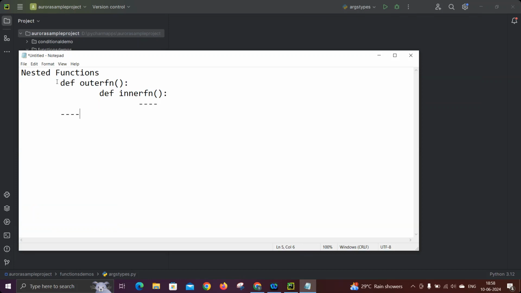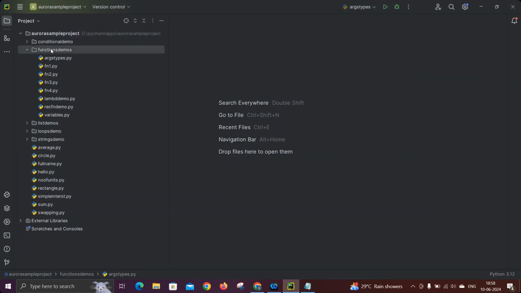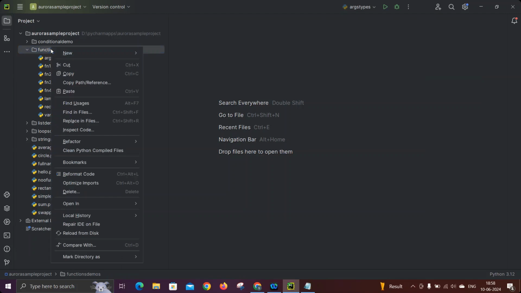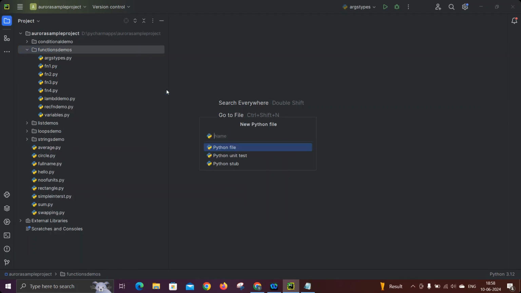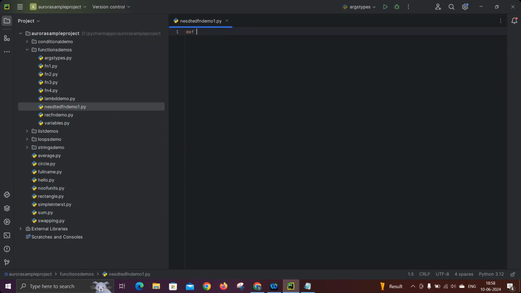So if you want to call them, how to do it, we'll see different examples, at least one or two examples, so you can understand. The first one I'm taking is nested function demo 1. Here also, with return type and without return type, we can demonstrate. So nested fn demo 1, I'm writing. Here the first one, without return, I'm explaining.